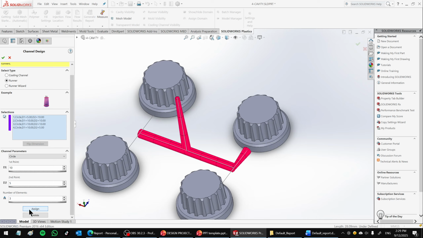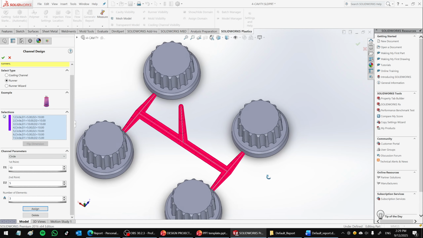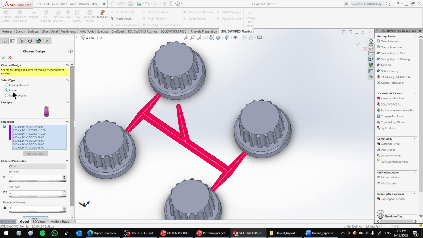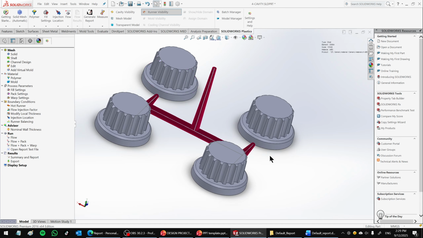This one. Assign. No, wrong. This one. Flip dimension. And then click this one. Assign. Flip dimension. Click this one. Assign. Another time. Flip dimension. Click this one. Assign. This one is okay. So once you've done that, make sure it is runner, not cooling channel. Click OK. So the runner has been completed.